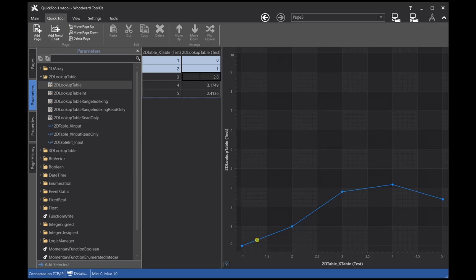Editing output array values in the chart can be done using the mouse or the keyboard. To use the mouse, click on the data point in the chart you wish to edit. The data point will highlight to indicate it is selected. Drag the data point up or down with the mouse. When dragging to the range limit of the array, the data point will stop at the range limit.